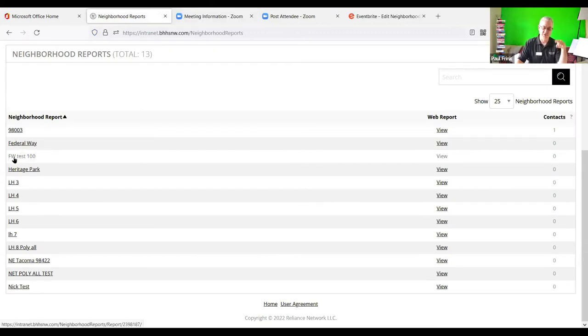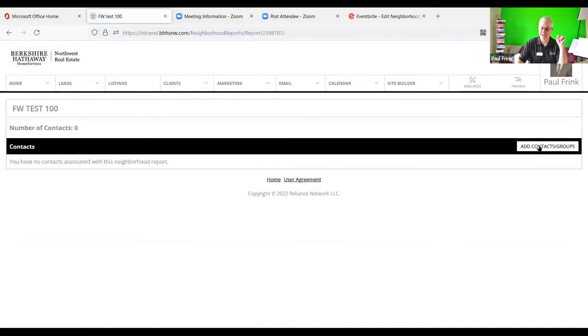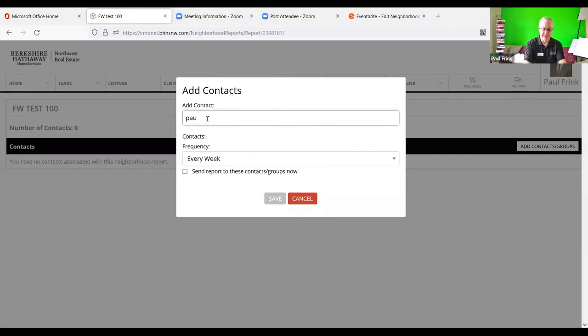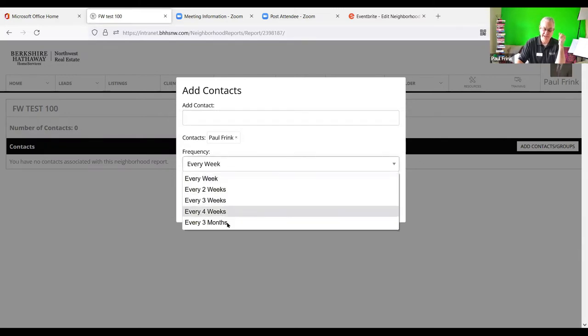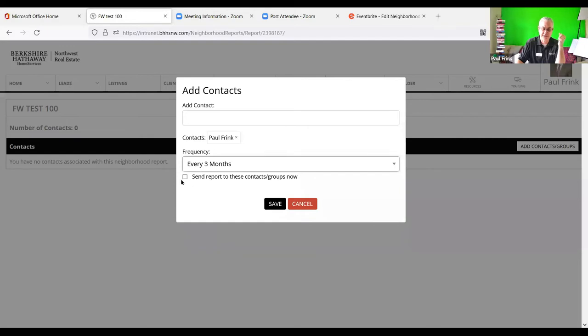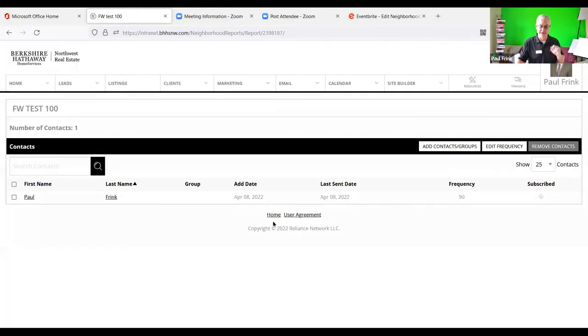If I wanna send this to a client, then I click on there, and then add client, and then start typing whoever you want to send it to. So I only have one, so that's why only me showed up. So here it shows that it is, now I can change the frequency. So we'll send it out every 3 months. Now I click this little box right here, and that will automatically send it to me right now. So I'm gonna get that report in my email in the next couple minutes. If I don't wanna send it out right now, then don't click that box, okay?